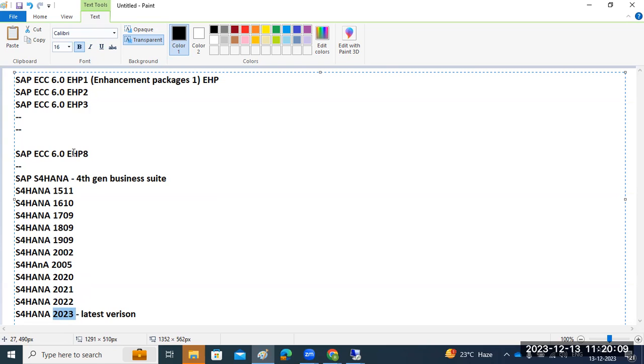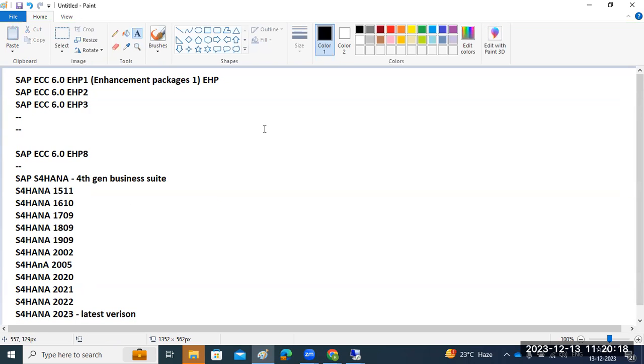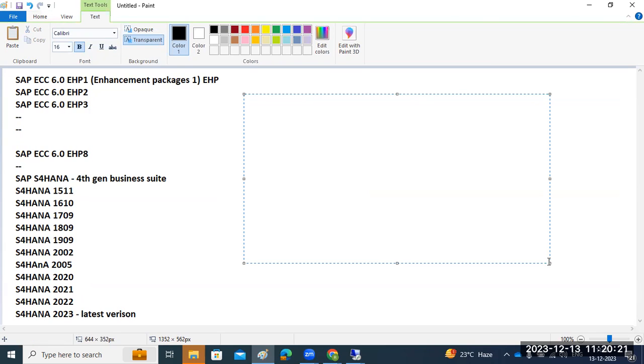So in ECC, this is the latest version which we will discuss, and in S4HANA, these are the latest versions we will discuss. These are the versions of our technologies. The next one: SAP ECC is the product which every customer uses. Then SAP NetWeaver, then SAP S4HANA, then the SAP HANA database. During the database topic, we will discuss HANA also. Now we'll discuss the ECC and NetWeaver systems.